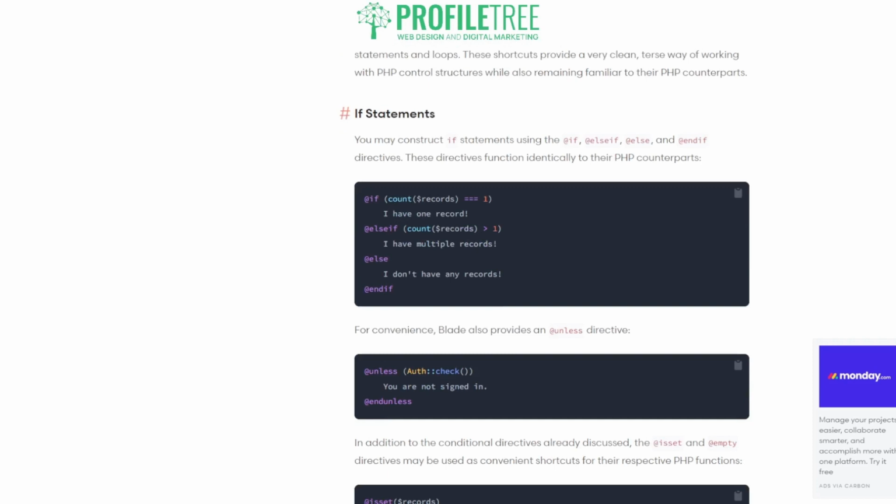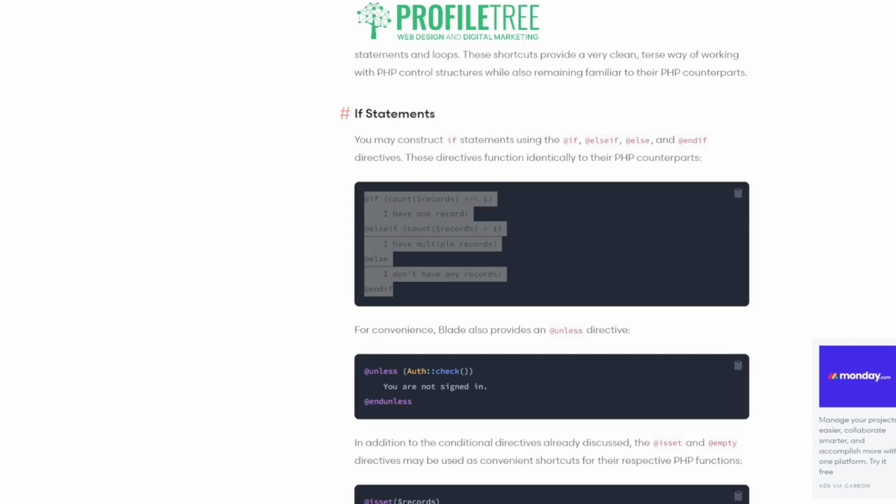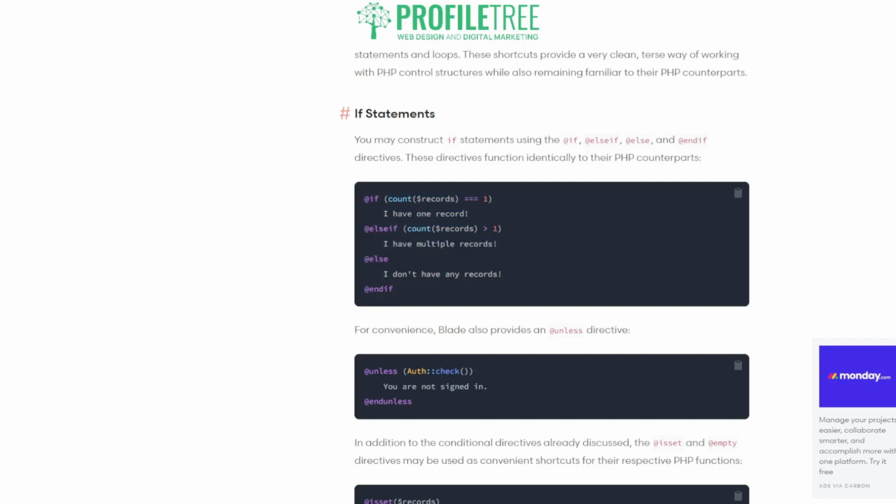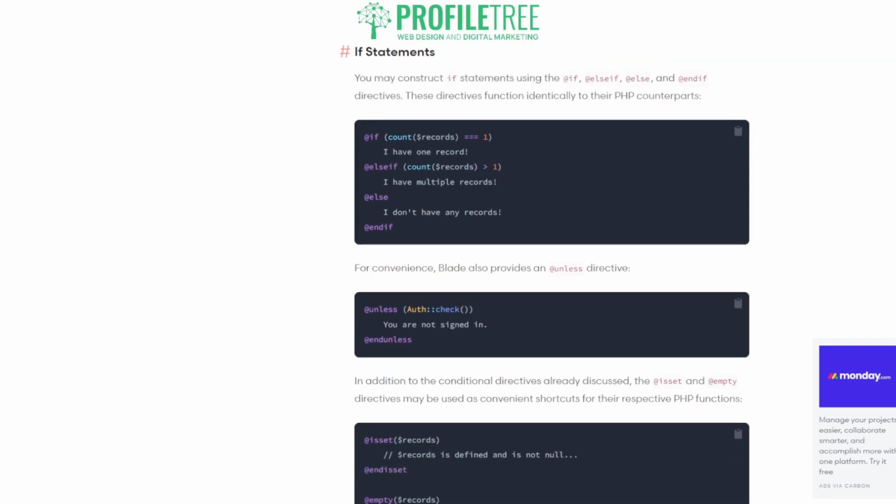But Blade will provide an @unless directive, so that completely eliminates the 7-line code and converts it to 3. So not only are you reducing the actual storage, so you're reducing the amount that you're using, you're actually writing cleaner code as well. And you also have the option to copy this.